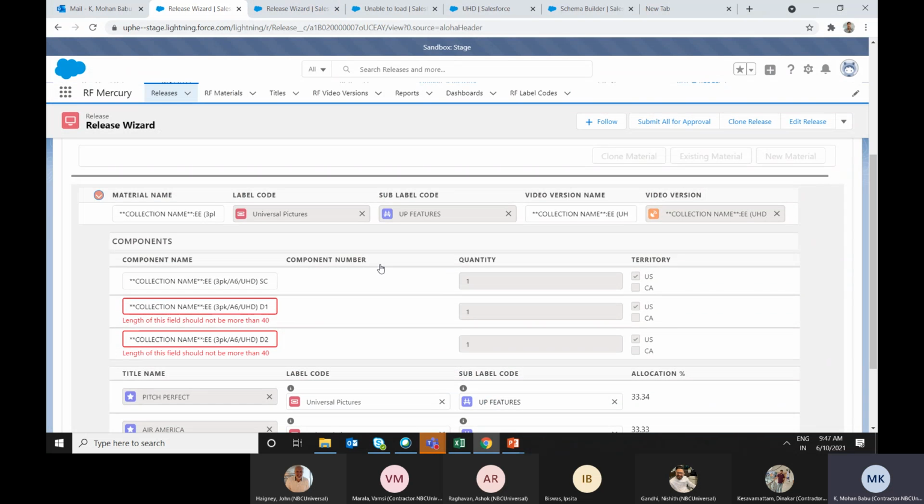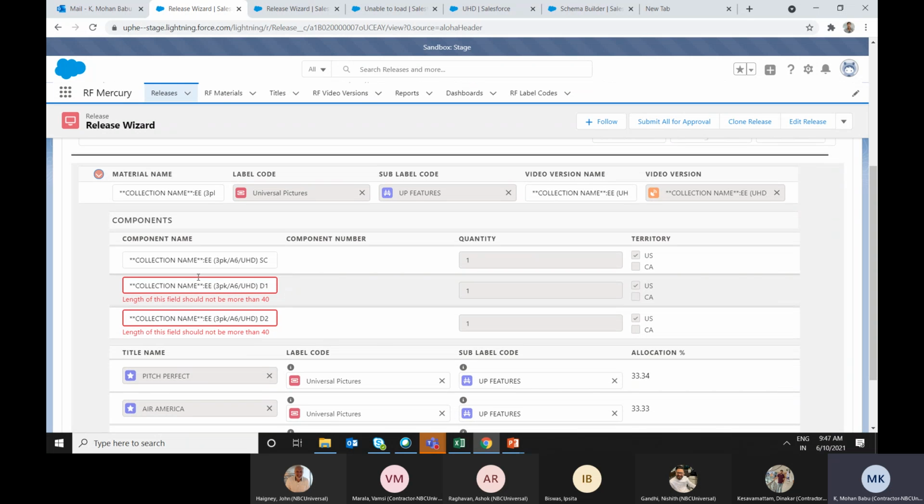Yeah, here we have the naming convention. I mean, some of the validation. One of the validations is that the character length should not be greater than 40. So the user can change it.